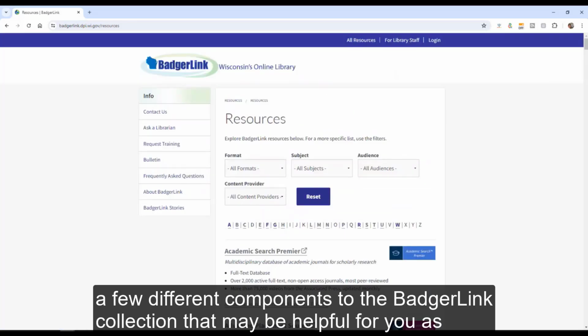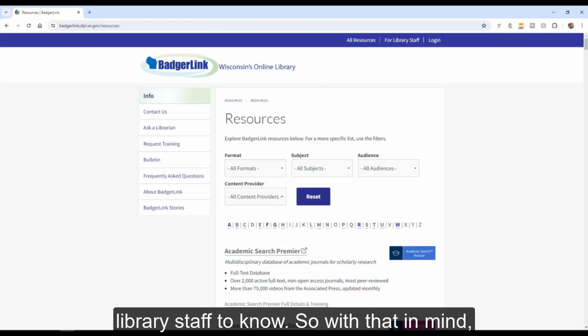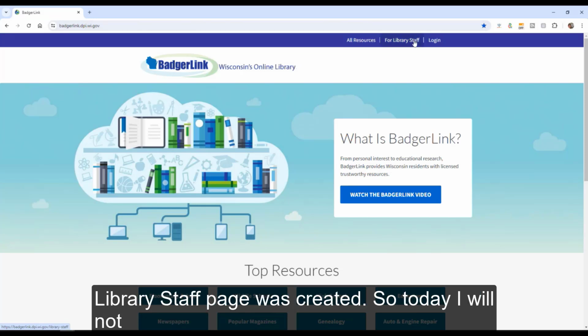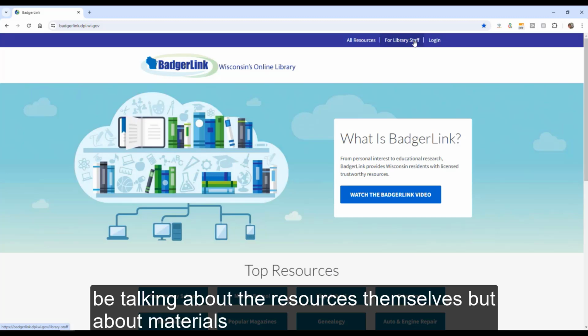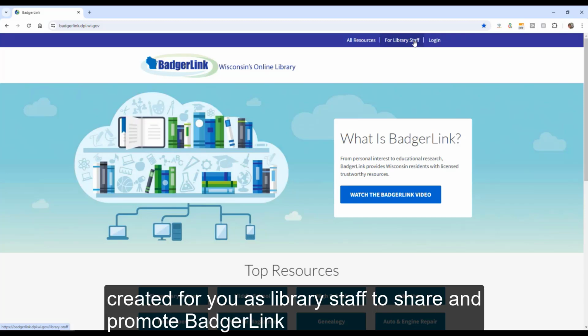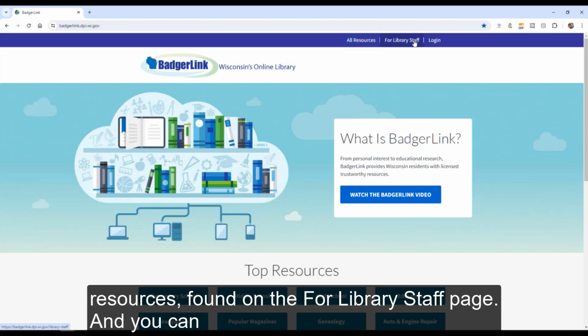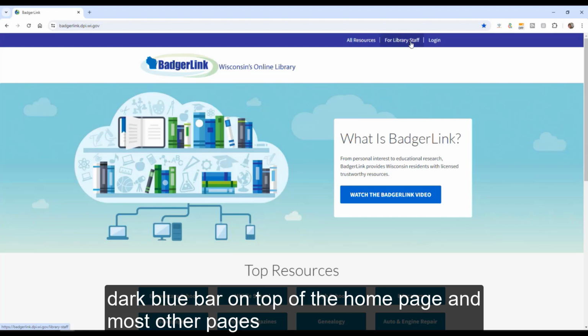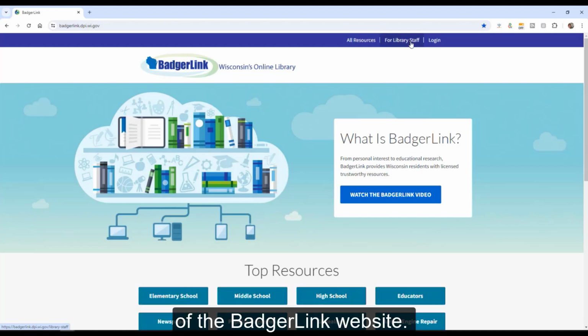And also there are a few different components to the BadgerLink collection that may be helpful for you as library staff to know. So with that in mind, and with the guidance of our BadgerLink advisory group, the For Library Staff page was created. So today I will not be talking about the resources themselves, but about materials created for you as library staff to share and promote BadgerLink resources found on the For Library Staff page. And you can find this page right next to the resources page in the dark blue bar on top of the homepage and most other pages of the BadgerLink website.